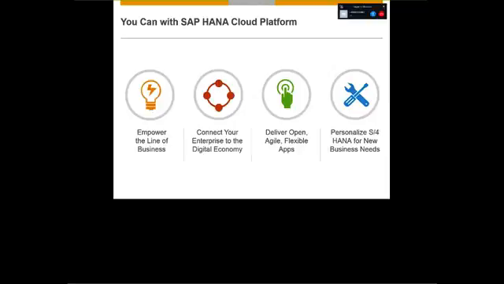And what's really important to understand is that you can extend and personalize S/4HANA, which is our core today, in order to address your specific business needs, because we as SAP deliver S/4HANA, as I said, in the cloud and on-premise, but you can really extend it with functionality which is important for you as a customer.